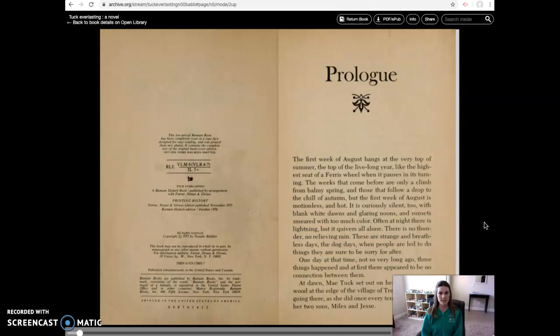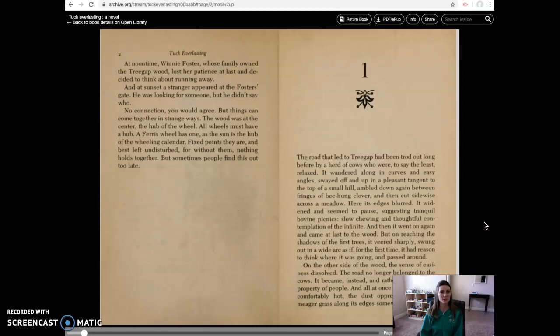At dawn, Mae Tuck set out on her horse for the wood at the edge of the village of Treegap. She was going there, as she did once every ten years, to meet her two sons, Miles and Jesse. At noontime, Winnie Foster, whose family owned the Treegap wood, lost her patience at last and decided to think about running away. And at sunset, a stranger appeared at the Fosters' gate. He was looking for someone, but he didn't say who. No connection, you would agree, but things could come together in strange ways.